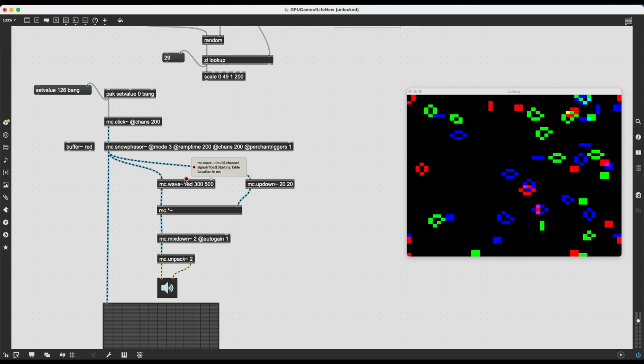Because you might have noticed the second and third inlets of mc.wave. The second inlet is the starting table location in milliseconds. So it essentially is this argument, right? The 300. So where do I start reading this buffer from? And the third inlet is the ending table location, as in which millisecond do I stop reading through this buffer.